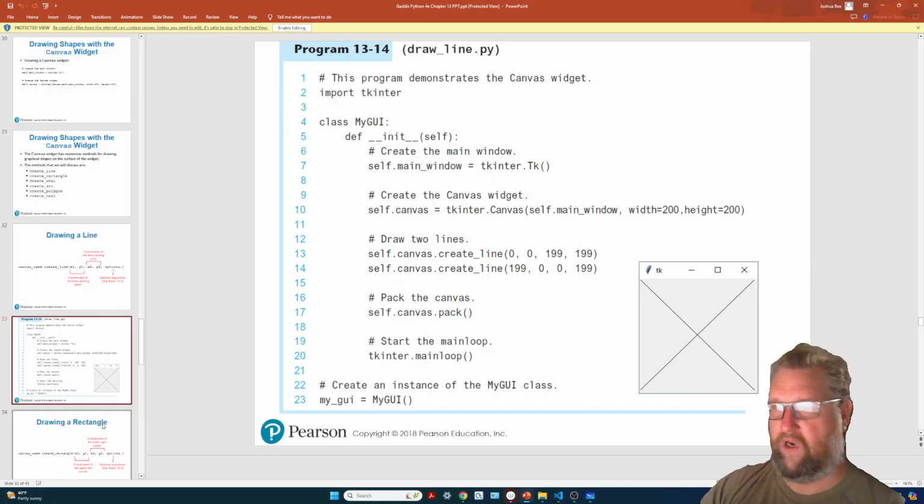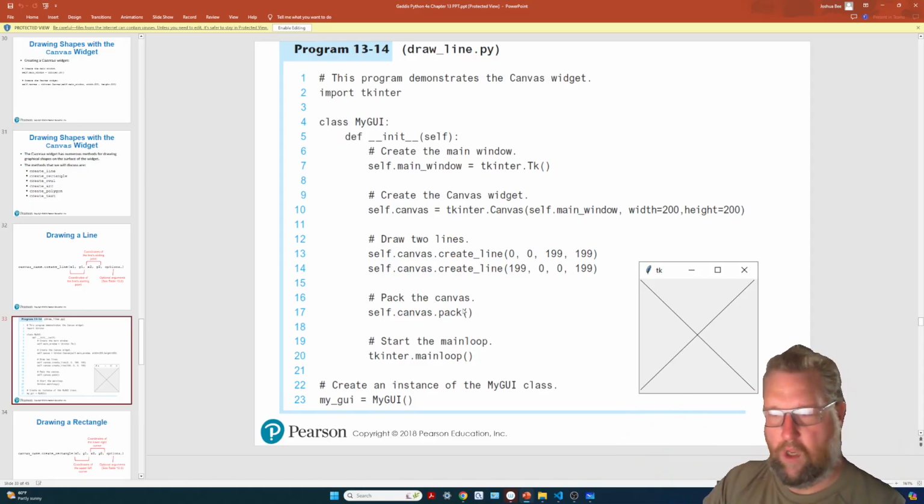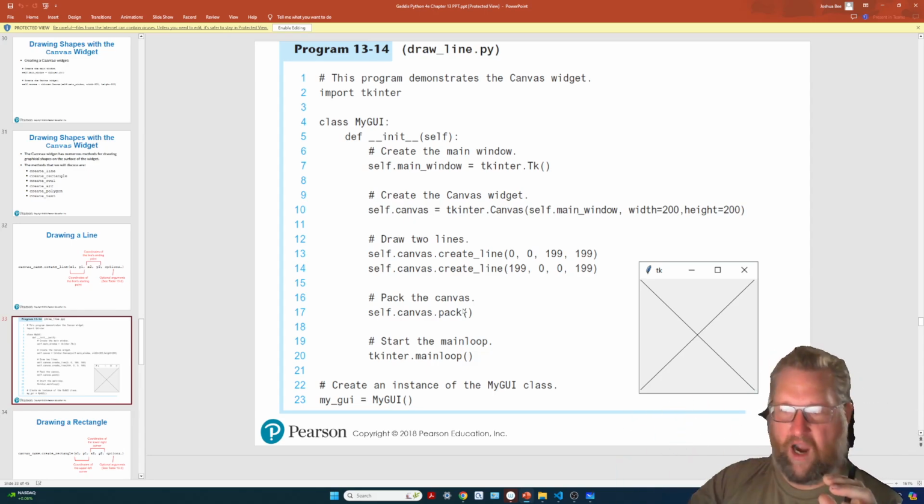So let's go through an example. Here is where we create the main window. We tie a canvas to the main window, and we draw some lines. Here's the starting point of this line, 0, 0. Ending point is 199, 199. Starting point here is 199, 0, and the ending point is 0, 199. Then we pack the canvas so that it is middle justified and takes up the whole screen of the main window. And then we call the main loop for the main window so that it is always redrawing the canvas as we move the main window around.